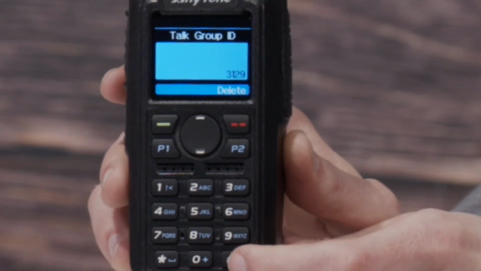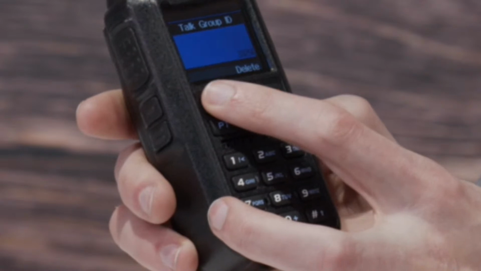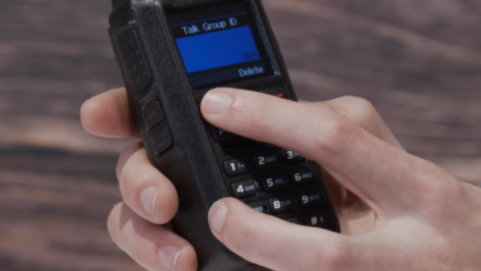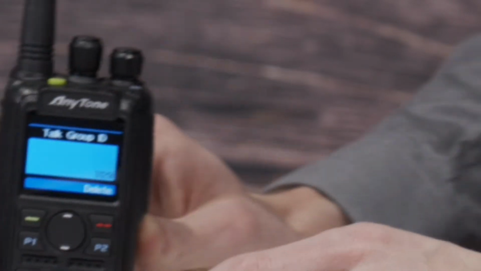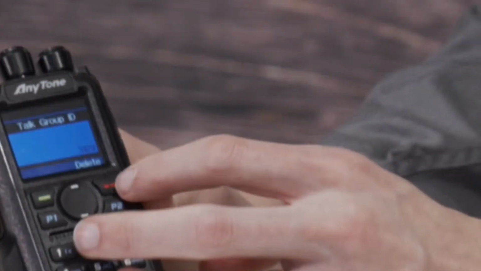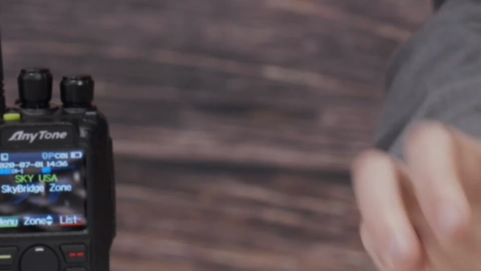3129. There you have it. It's a group ID. And at that point, you would basically just go ahead and key up and you'll be all set. So there you have it. If you want to just type in your talk group on the fly, that is the best way to do it. So I appreciate it. Thanks for the information and the question there.